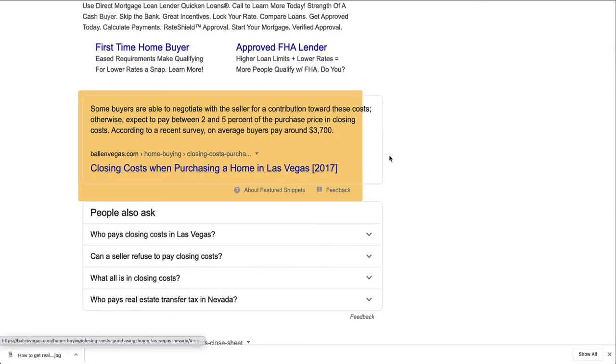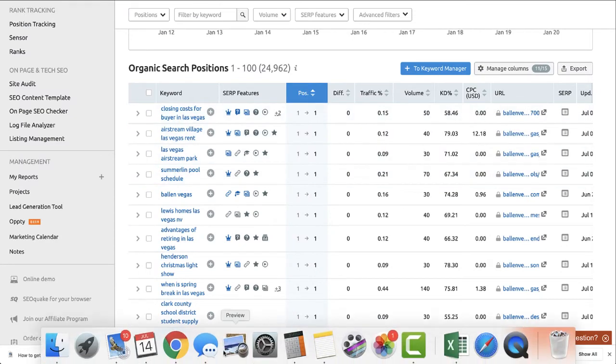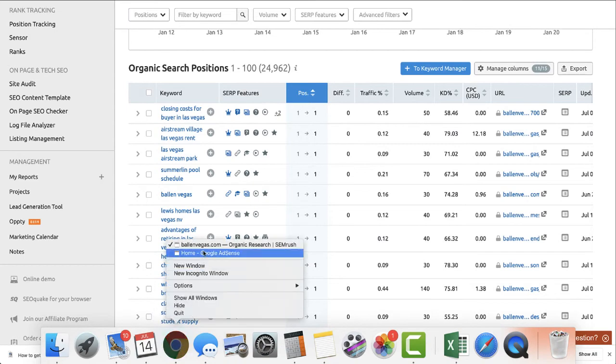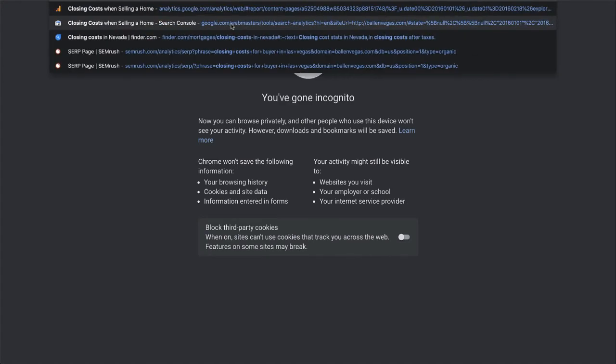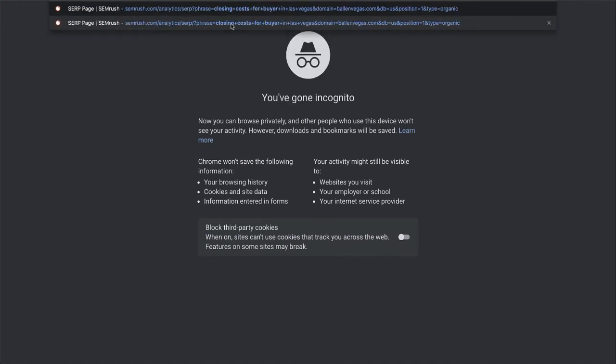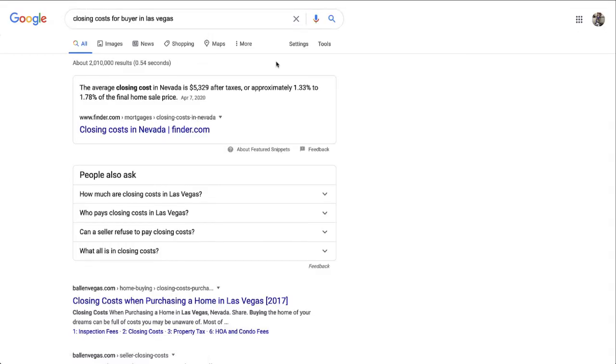Okay. Now I notice right out of the gate that I have an old date there. I need to fix that. So this is a good reason sometimes why we want to check those. So let me go to an incognito window, and I'm going to type in that phrase, closing costs for buyer in Las Vegas. I know you can't see what I'm typing in there, but there we go. Okay.